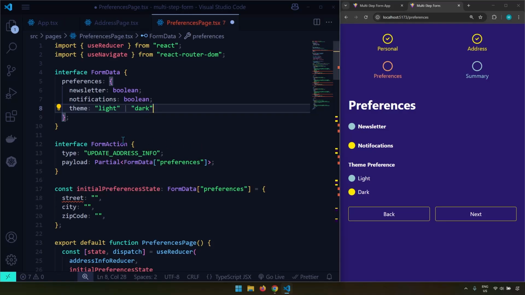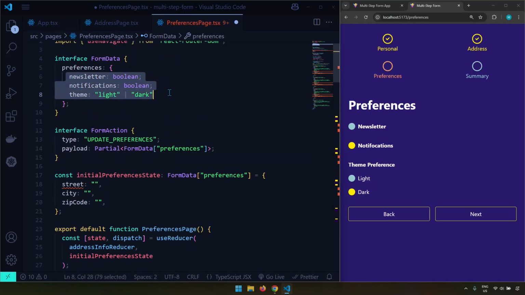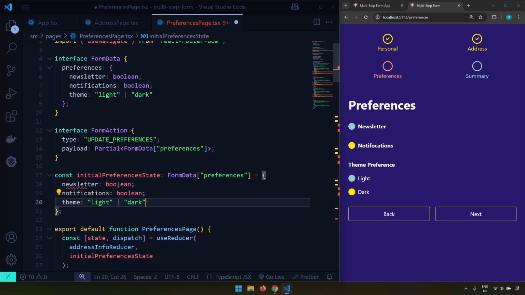After that, we are going to change our form action. It's no longer going to say update address info. It's basically going to say update preferences. Okay. And the rest is okay. In here, we no longer have those city, street, and zip code. We have these. But here, since this is the initial preferences state, we need to specify what initial state for each of these preferences we want to select.